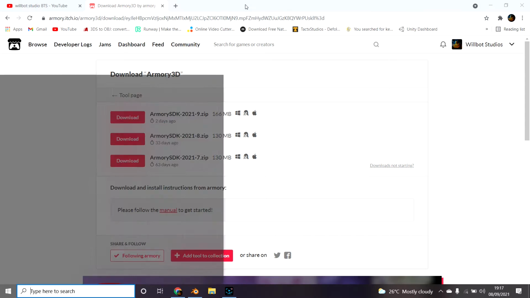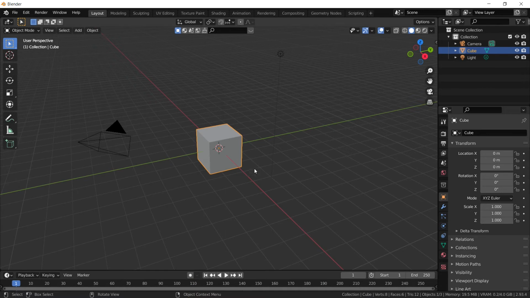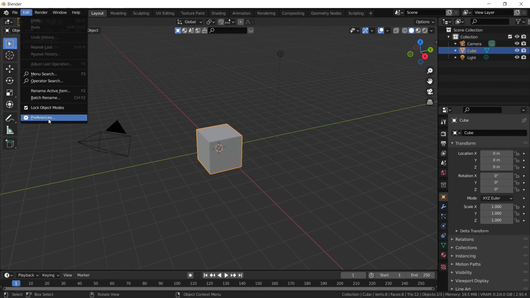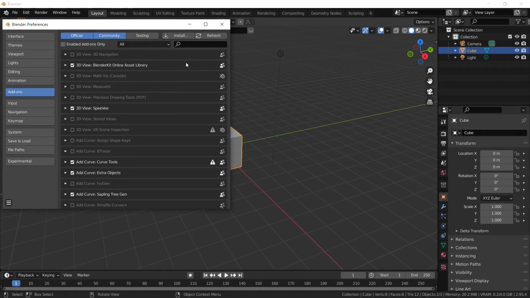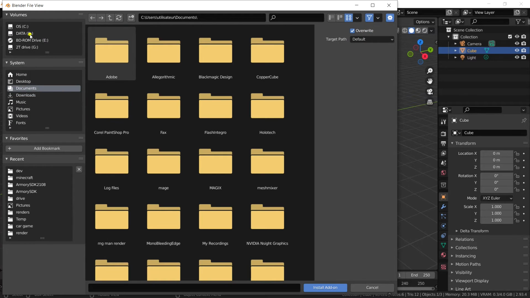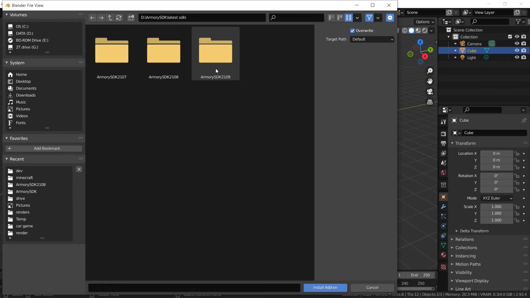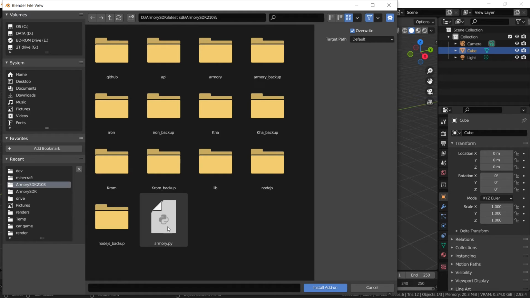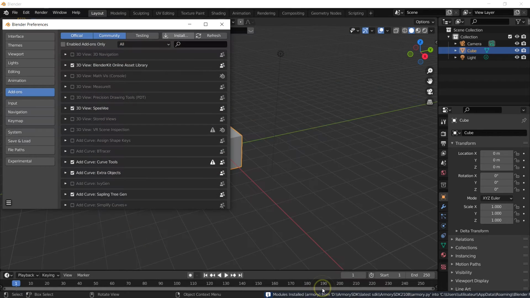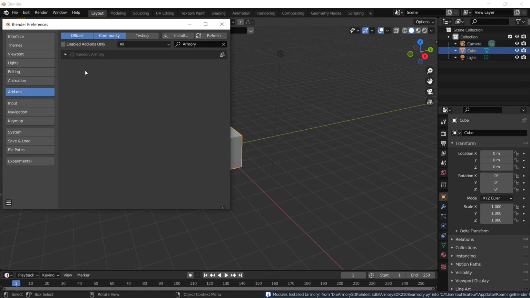Now back to Armory. So once we have our Blender open, the latest one, LTS, like I said, let's go to Edit, Preferences, and like any other add-on, you're just going to press Install, navigate to the location of the add-on, and we're going to install it. Now, let me just show you how to install the add-on. Over here, select it and press the armory.py, which is what I told you about a few minutes ago.